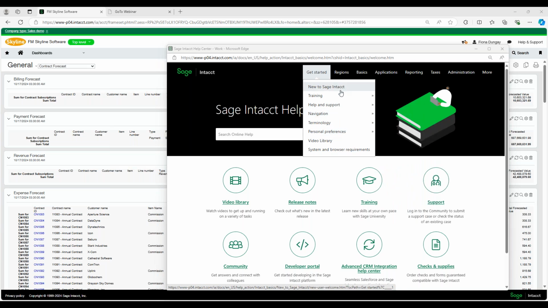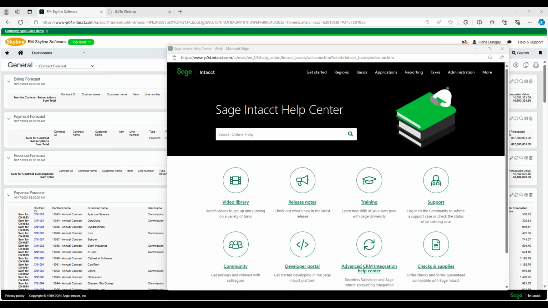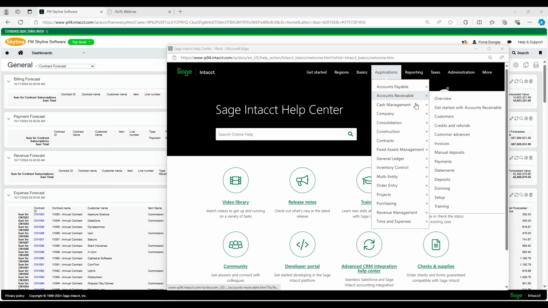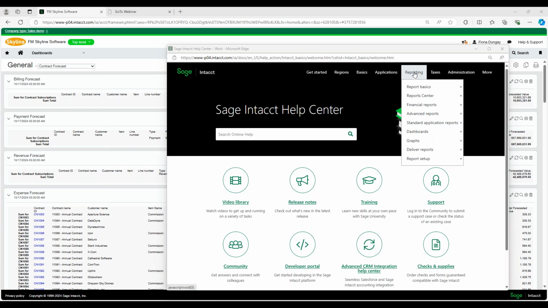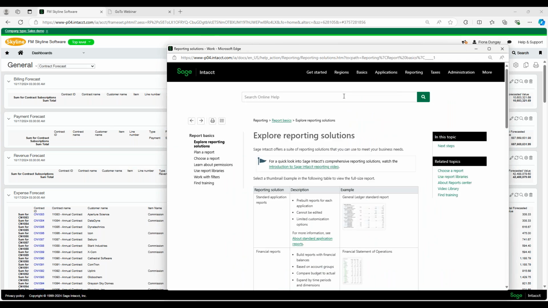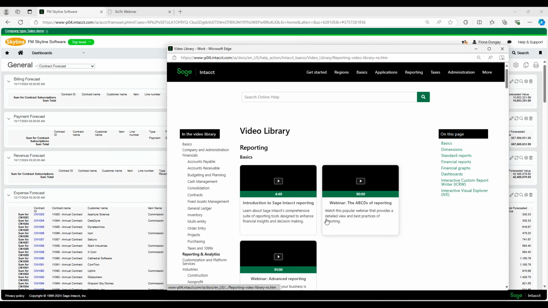Under applications, if you're looking for information on specific modules, it's all laid out for you by the module, and you can drill down into the actual module and get further information. Under reporting, you can get information on how to create reports. You can understand the reports and the types of reports that can be generated. There's also in the reporting basics a link to exploring reporting solutions where you can look at different ways to organize your reports. There's a video library which will show you different videos on how to organize your reports.